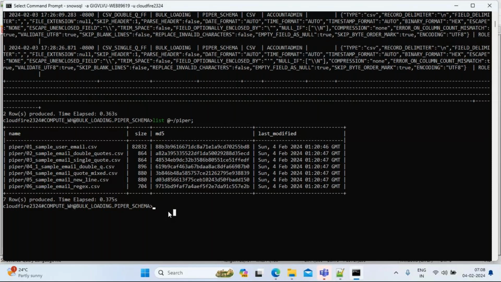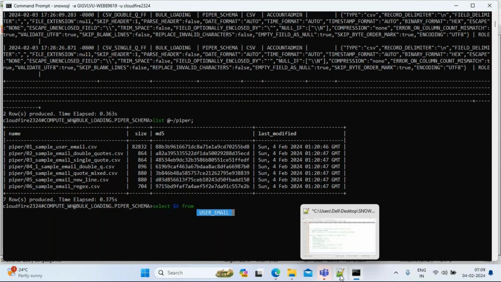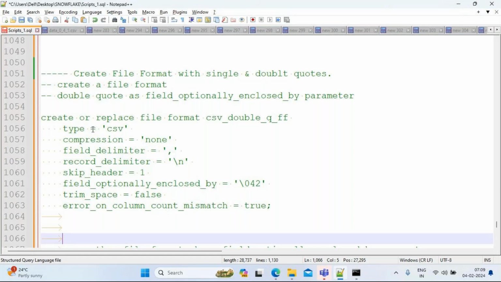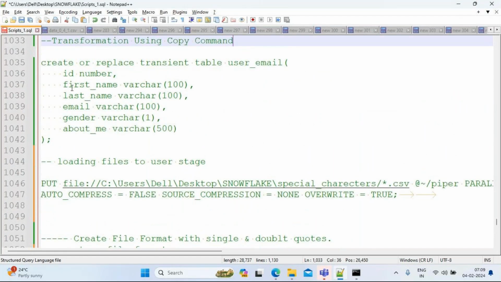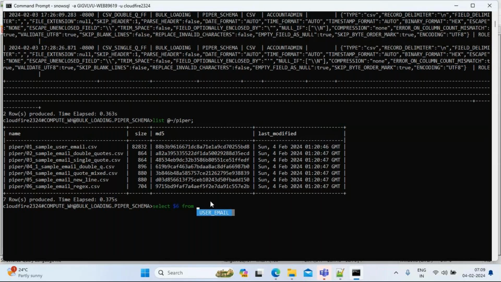Select and then dollar of the column position. You have to give the position, $6. Just go to your table and see the position: first position, second position, third, fourth, fifth. About me is going to be the sixth position. That's why I gave $6. And then provide the user email table name.